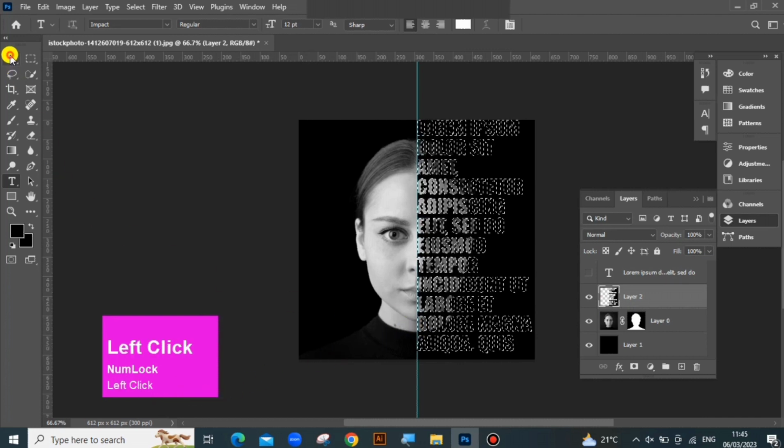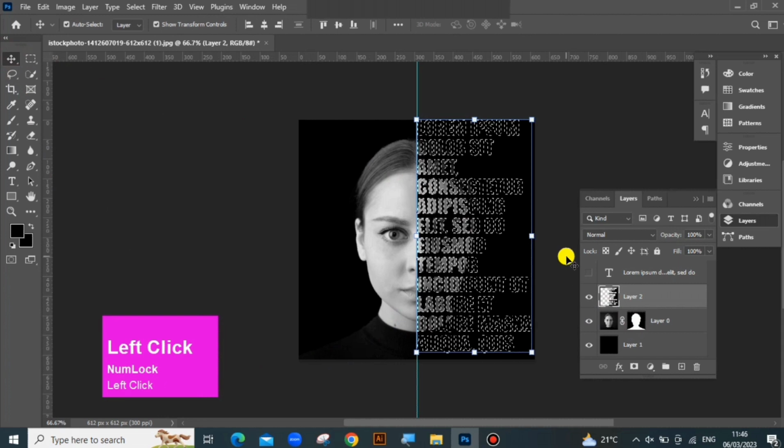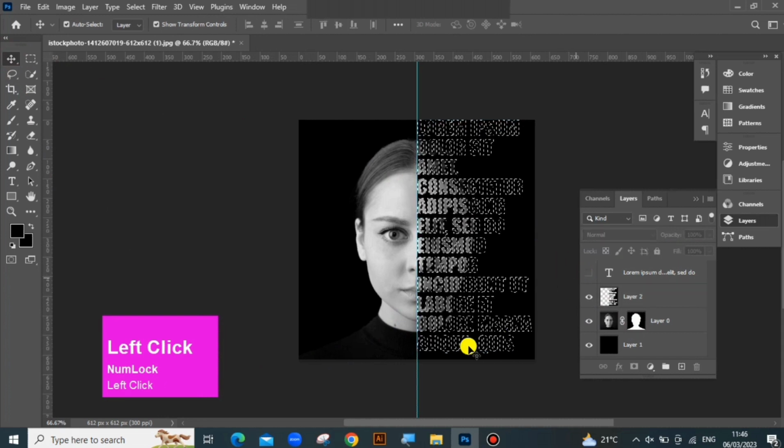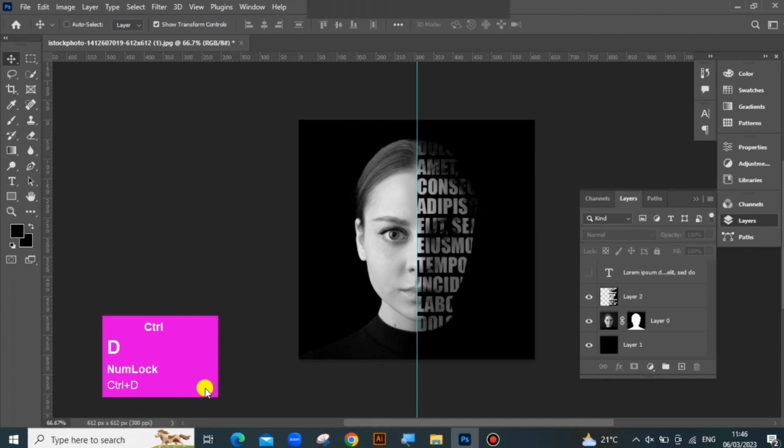Hide the original subject layer by clicking on the eye icon next to the layer in the Layers panel. Press Delete to delete the selected layer and leave only the typography effect on the image.